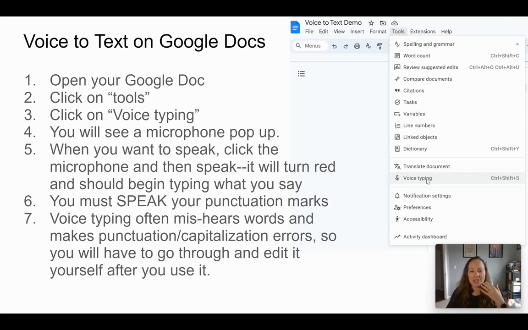When you want to actually begin speaking and have it type for you, you'll need to click on the microphone and then it should turn red. And that is when you can start speaking. When you start speaking, it will start typing it out for you. But the one thing I will tell you about voice to text on Google Docs is that you have to speak your punctuation marks. So you have to say things like, I am typing this right now, comma, and I hope it will be correct, period. So you see how I actually verbalized my punctuation marks?